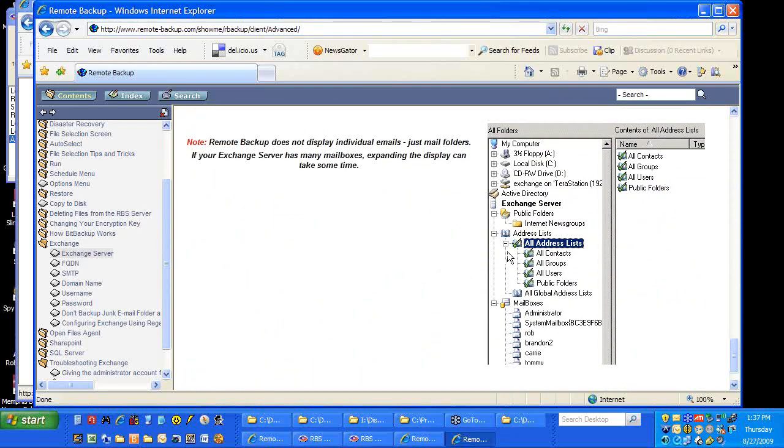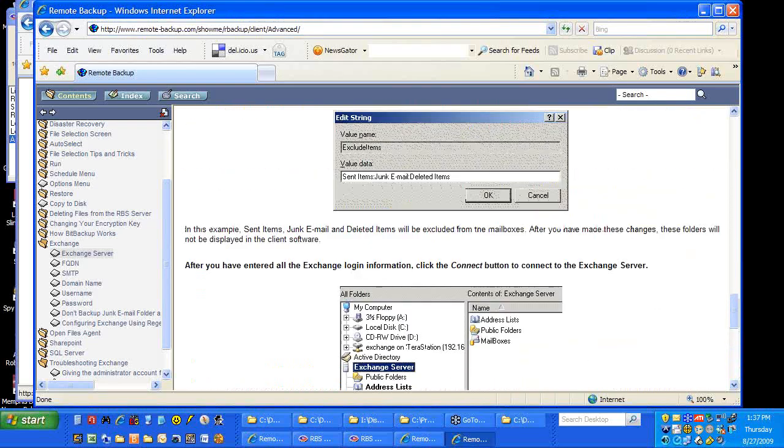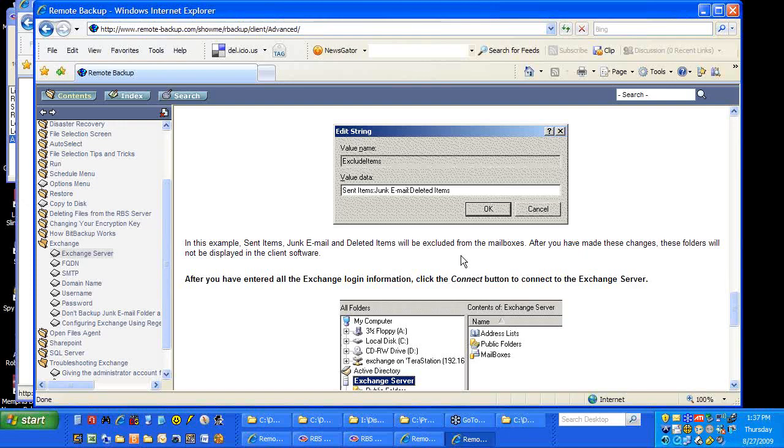That's about it. You have to back up the entire public folders, so you can right-click on public folders, the address list, and if you want to back up all the mailboxes, you can just right-click on the mailboxes, and that will include every mailbox underneath it as well. Or you can individually select user mailboxes.